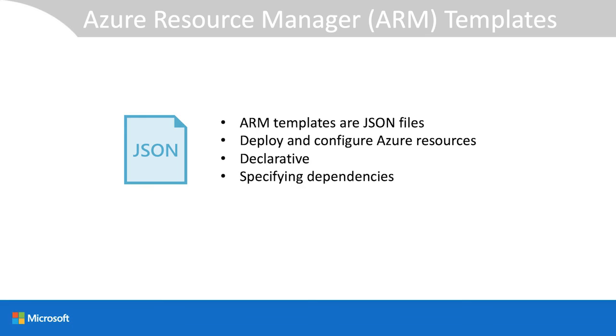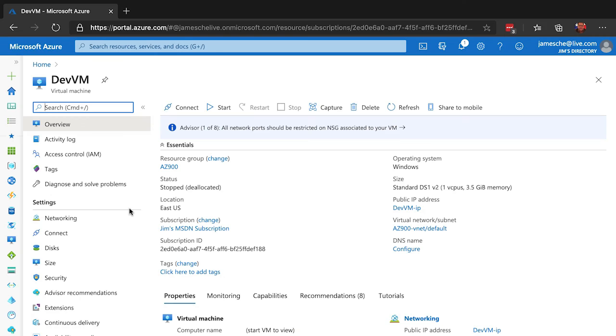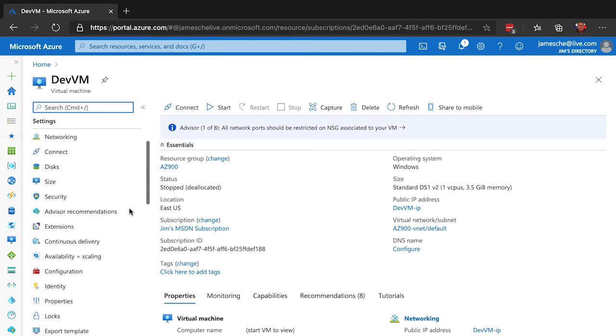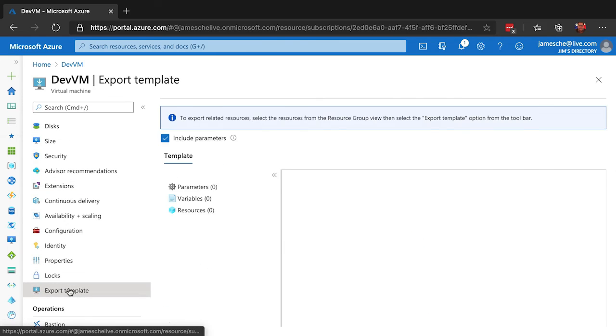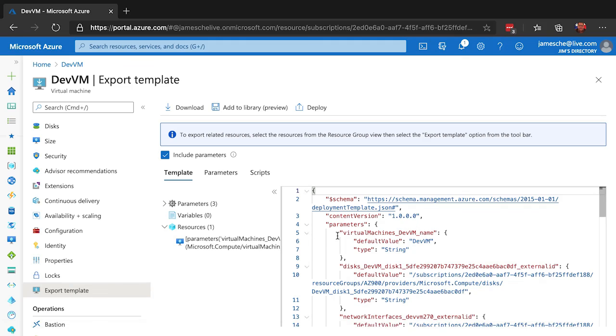So let's switch over to the Azure portal so we can have a look at an ARM template. So here's a VM in the Azure portal. Now if I scroll down here in the settings section and I click on export template, I can see here the ARM template that is associated with this VM.